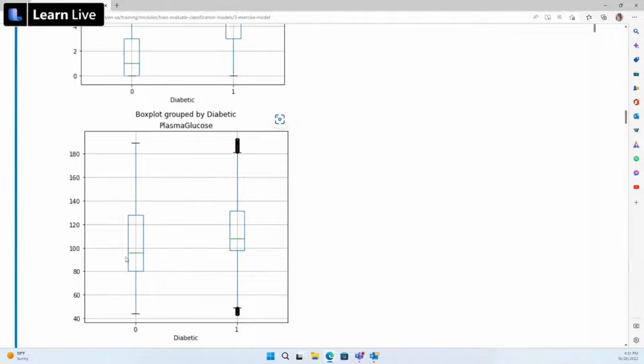So the median there is about 96 or so. Now compare that to the median for the diabetic group, which looks to be at about 108. So there's a higher median plasma glucose for diabetic patients than for non-diabetic patients. But is that a significant difference? The way you can judge that is by having a look at the spread of the data, and that's what the box plot does.